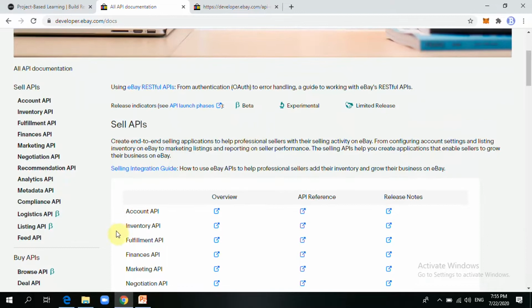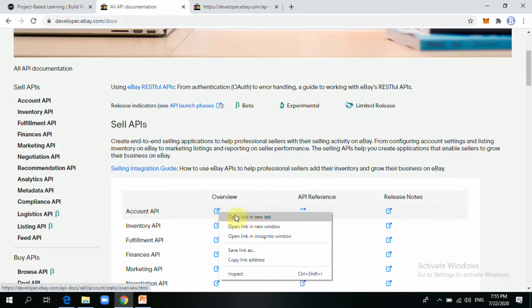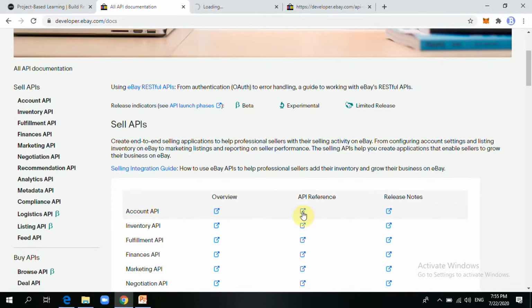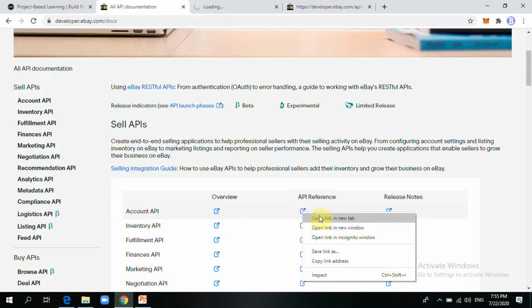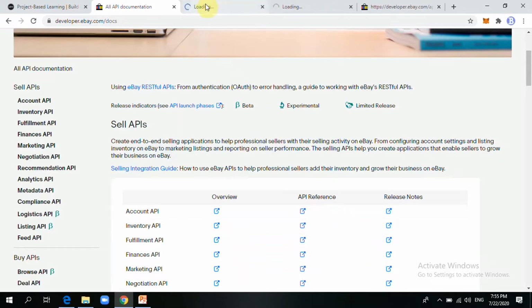So let's first of all start with the account API. Let's just look at it. Let's look at what they have here. So I'm just going to click on this, open a new tab, go to reference, the API reference for that, go to a new tab, and then let's look at what we have here. So let's wait for this to open.